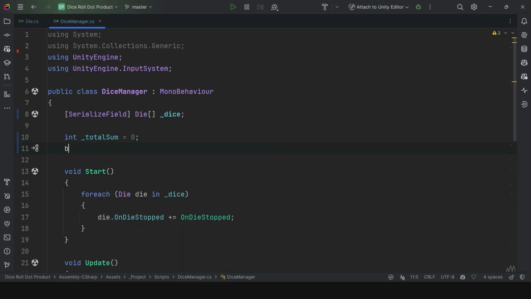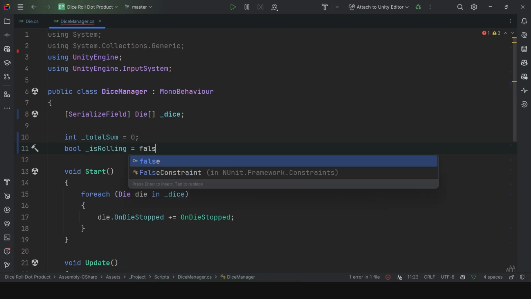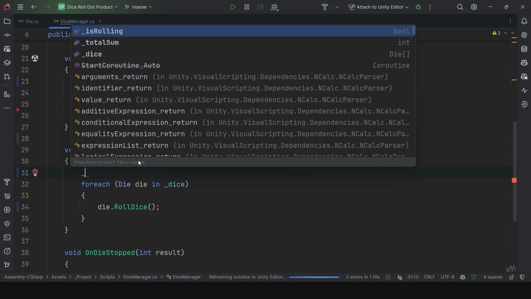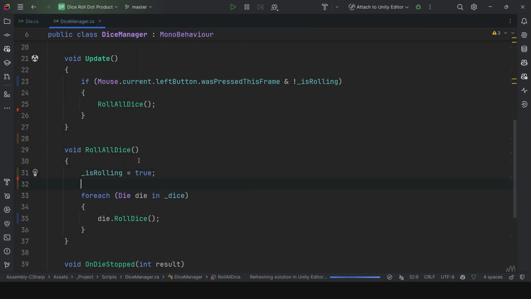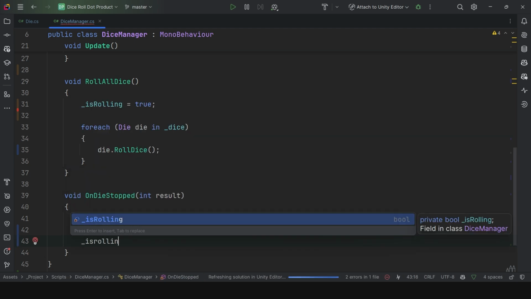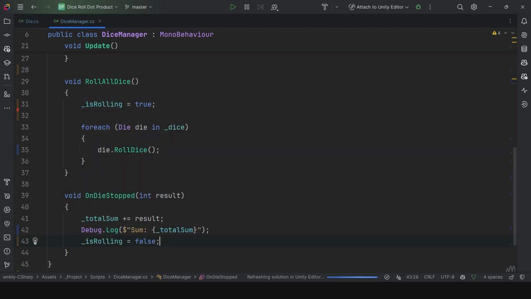Let's just create another bool called _isRolling, and we'll set that to false. In our update, let's not only check for input, but let's also check and make sure isRolling is set to false. When we roll all dice, we want to set isRolling to true. And somewhere over here in onDieStopped, when all dice have come to a complete stop, we want to set isRolling back to false, but only if no more dice are rolling.